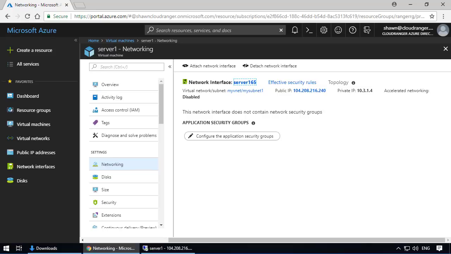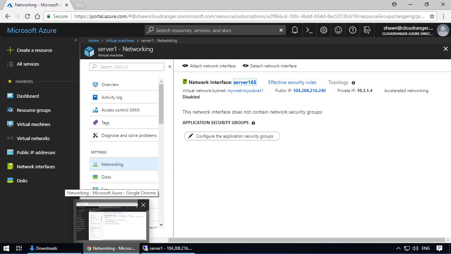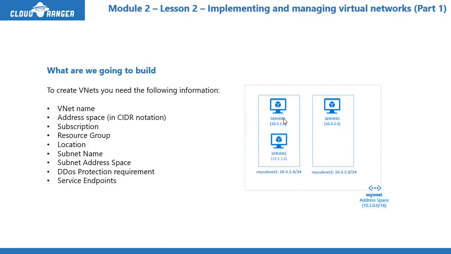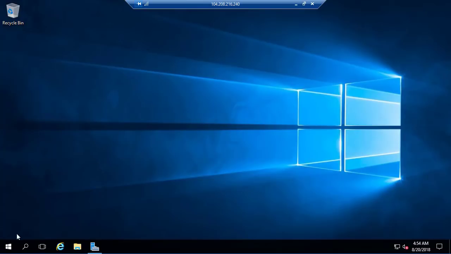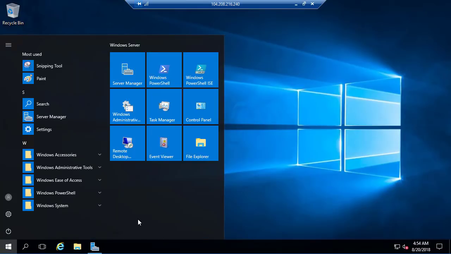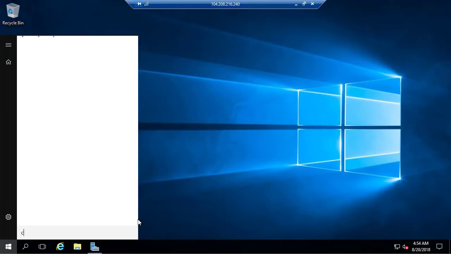Okay, so we have now seen server 1 at 10.3.1.4, but we have 10.3.1.5, so we'll have to go and do that, and I'll show you right now how to configure this. So let's go to the server. I want to minimize this. I want to show you a couple of things over here. Let's go to the command prompt. So the command prompt will be CMD over here.